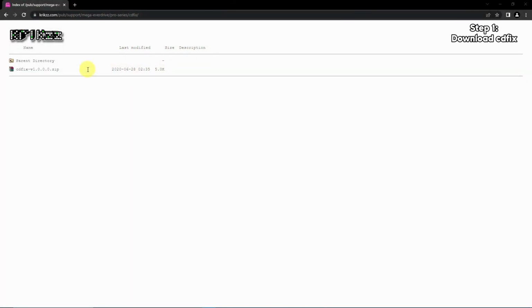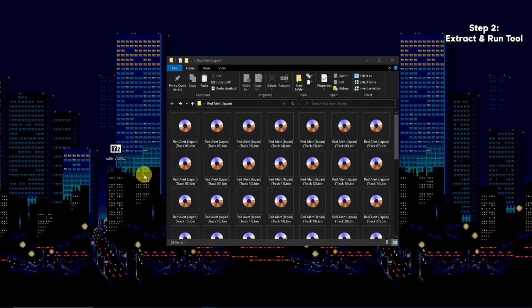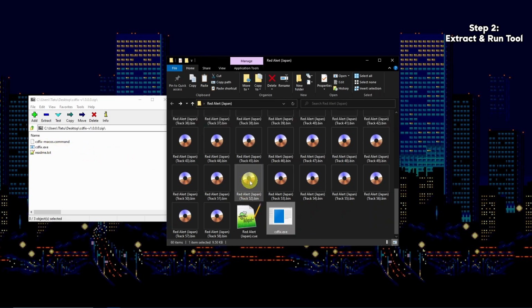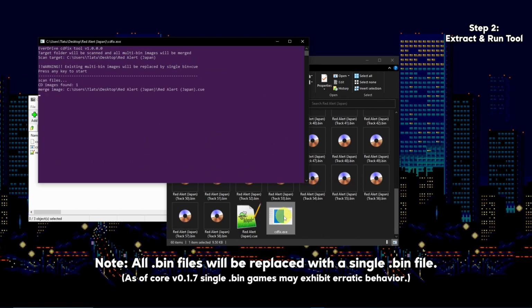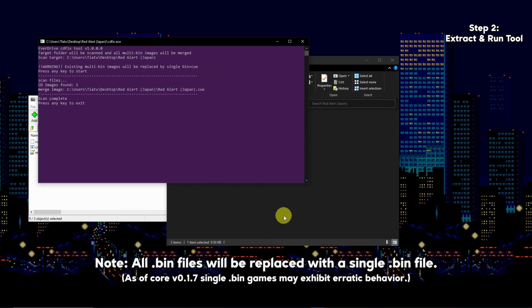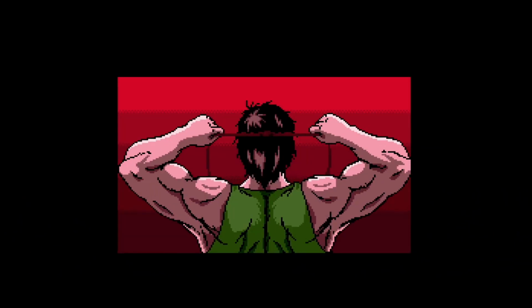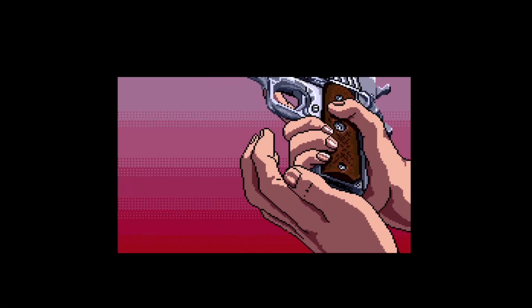Download the tool known as CDFIX from Krikzz's repository. Extract the tool into the game folder with the separate bin files. Run the tool and it will merge all bin files for you. You may now run your updater of choice to build the JSON needed for your Pocket.